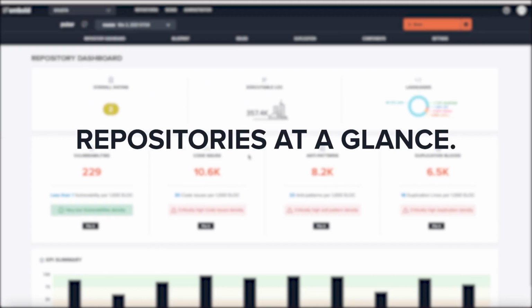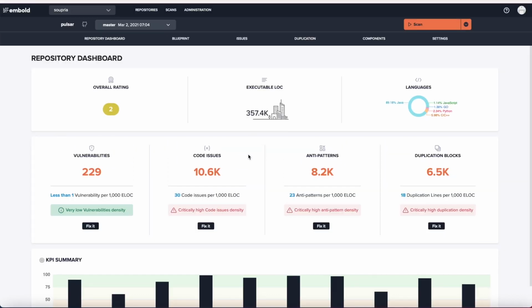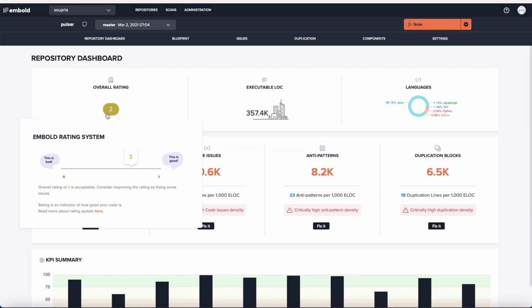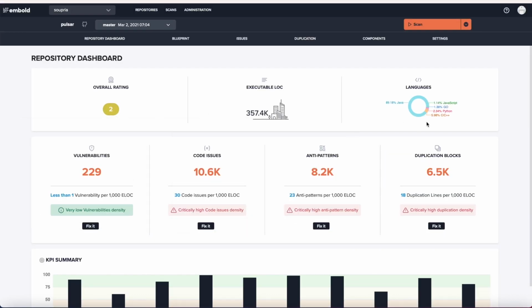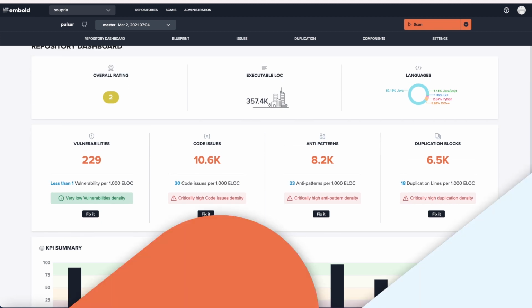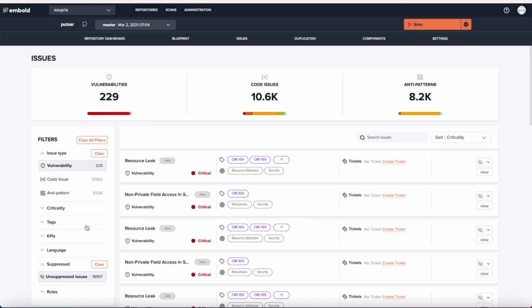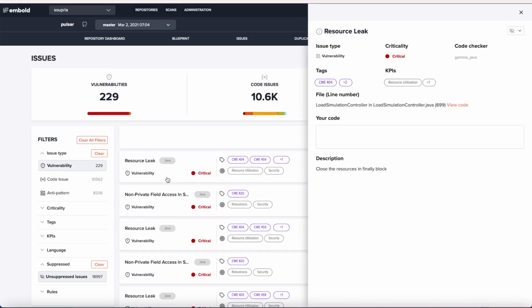Next, repositories at a glance. The repository dashboard surfaces important quality indicators, including the Embold score, critical vulnerabilities, issue density, and the impact on KPIs such as security, robustness, and efficiency. These top-level indicators help teams understand the nature of issues and their impact due to new code and critical areas in the system that need to be fixed.